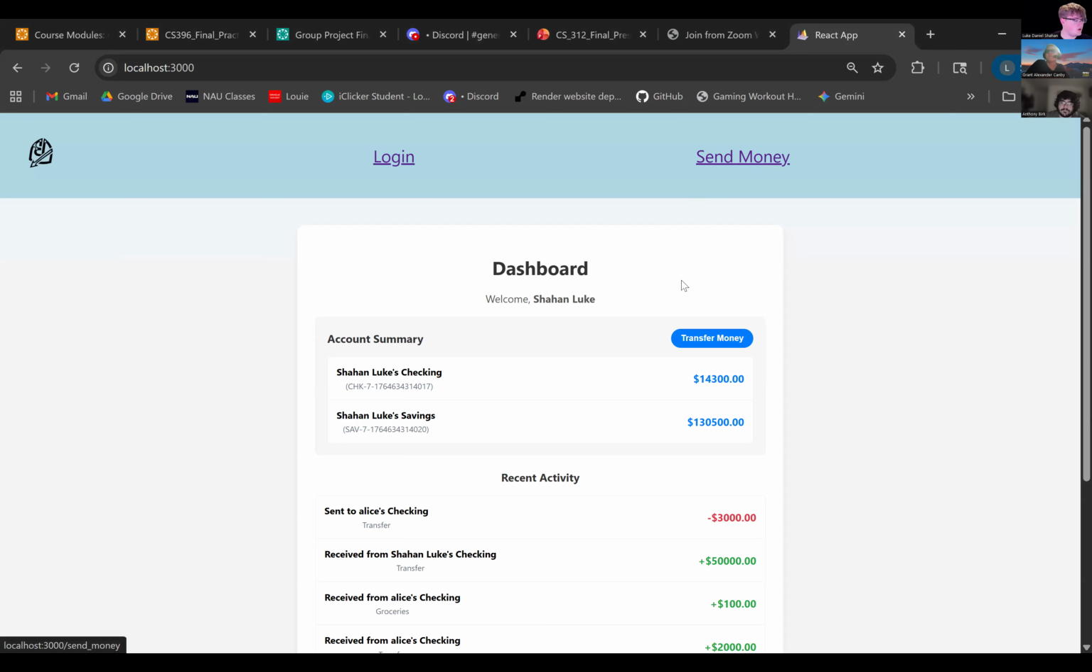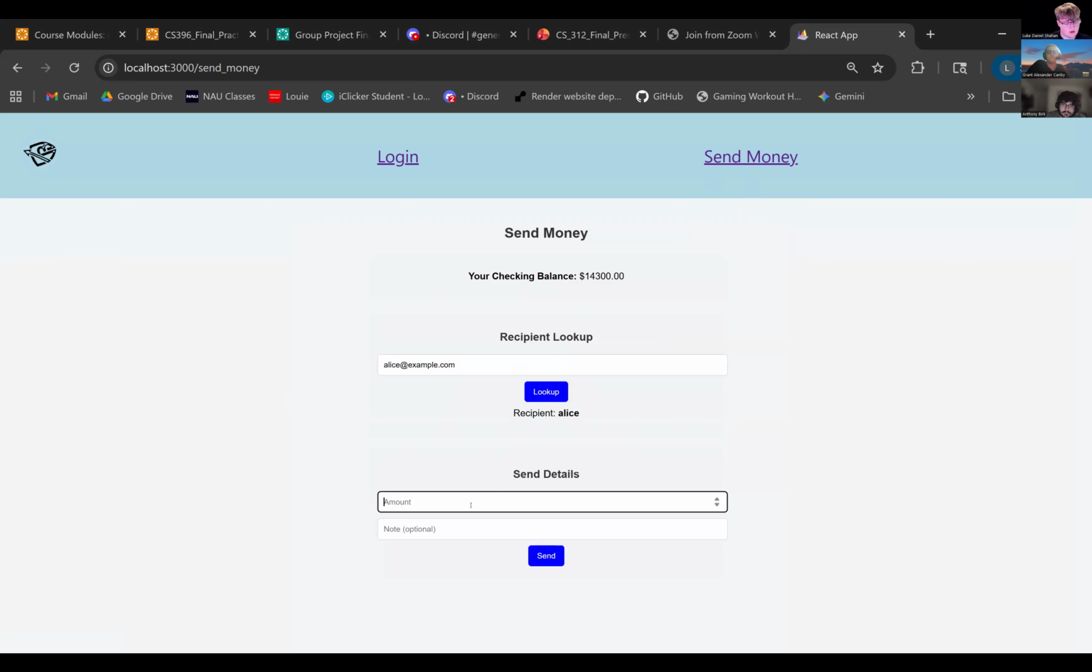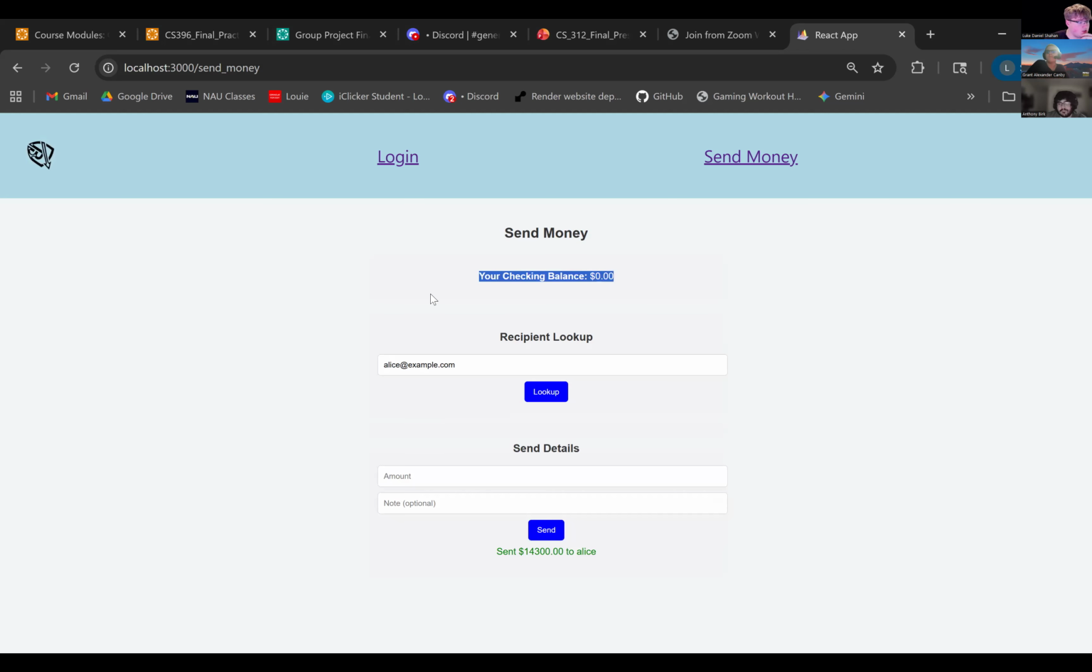All right, so we're going to go to send money. We are going to look up Alice at example.com. Phone numbers work too. Email is just easier because everyone has a different email. Some people might have the same phone number if they've never changed it before. So you can see we found Alice. She is a recipient. We're gonna send her all of my money, $14,300. There's that. Yeah, that's right. Okay. So now I have no money in my checkings.